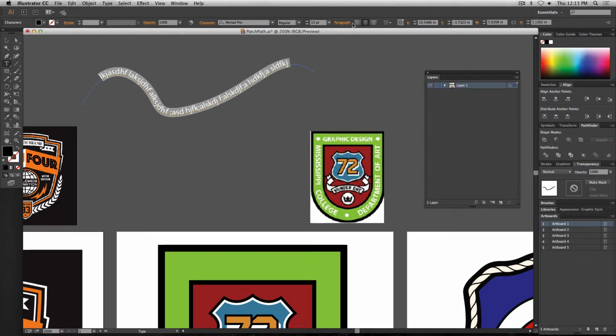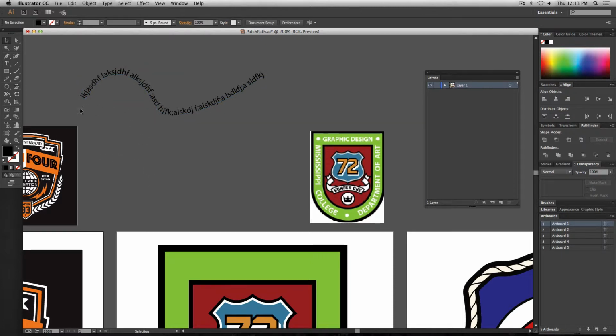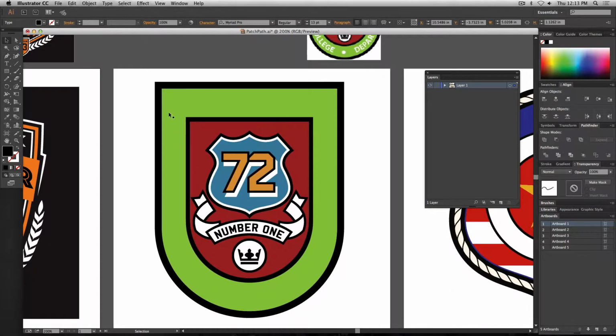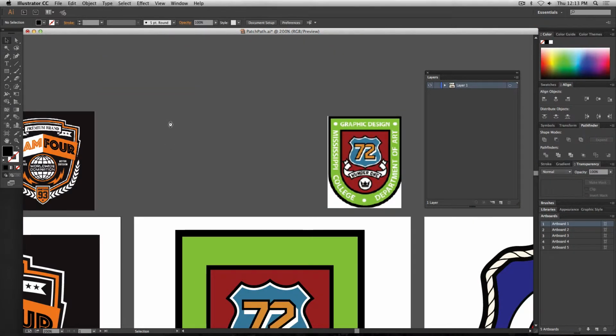If you want things centered or if you want things left or right aligned, make sure that's selected as well. When I deselect it, notice that I lost the shape of my line, so your line will become invisible, but you will have type on top of it. So that's what we're going to do down here, specifically to follow the Mississippi College Department of Art.